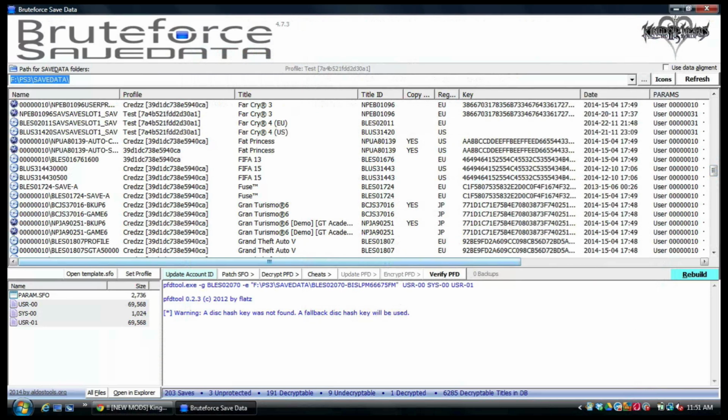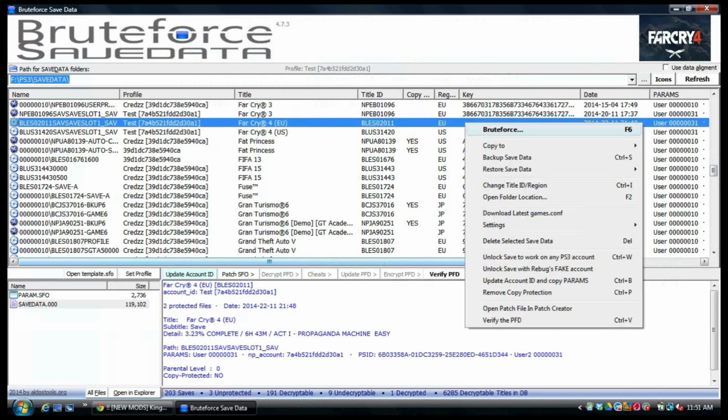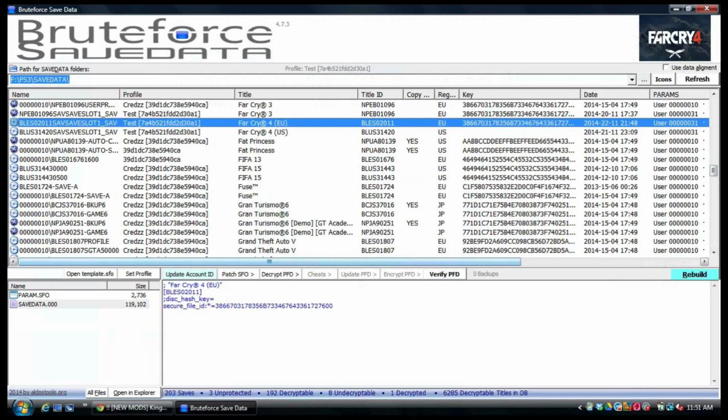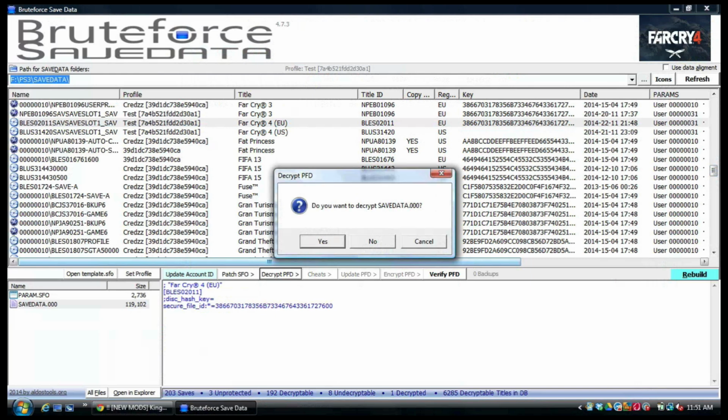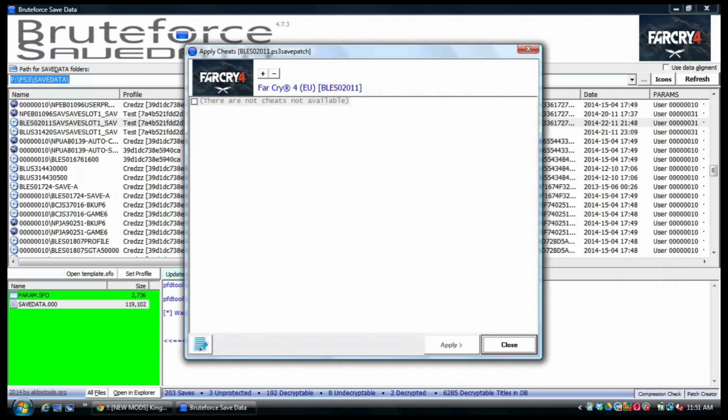And then what you want to do on the save, which I'm going to use this one, you can press F6. Or it should be a set brute right here, brute force, right? Give it a second, hit okay, and bam, there's your key right there. As you can see, I just did that, and it actually put the key in for me. And from there, you can go and decrypt the save, right? Hit yes. Then you can go apply cheats, and then you could go below, like I showed you before, add the cheats in, save it.